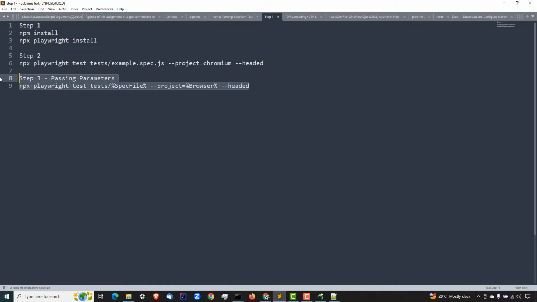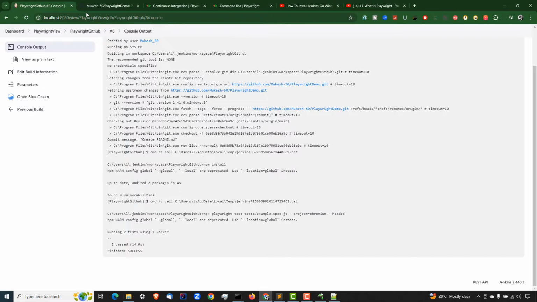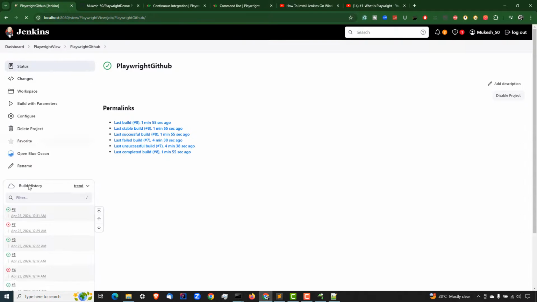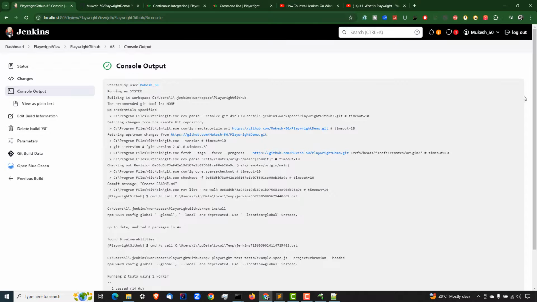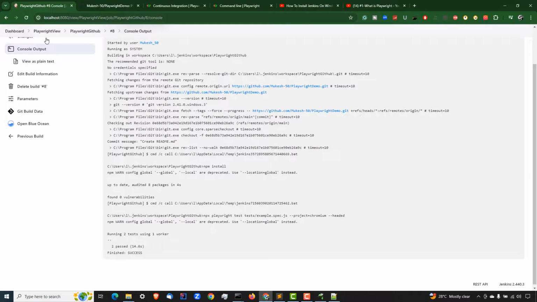Step 3, we have seen how to pass parameters. For Windows, I'm using %. Just check whether this % is not working with Linux and Mac, then you have to use $. So this job is also done, and this is with parameters. Yes, all these parameters got replaced.